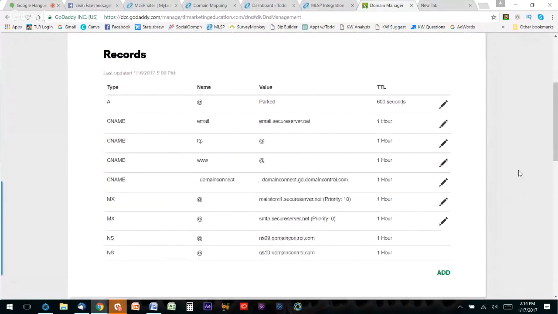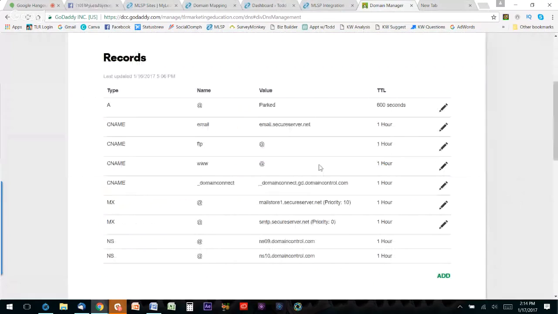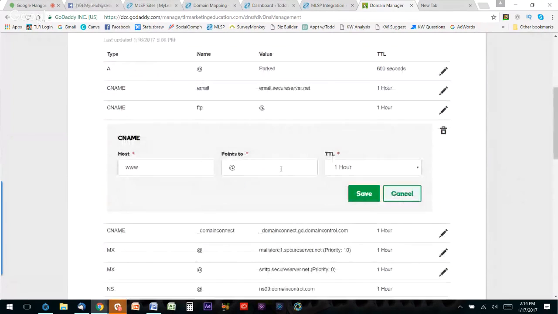Second step is at the very top of your DNS management. You want to go to your CNAME, your www CNAME. So find the CNAME that has www in it. It should default to something like this, just an @. What we're going to do is change that. So we're going to click Edit. And we want to point this to our MLSP, our default MLSP sites domain name.